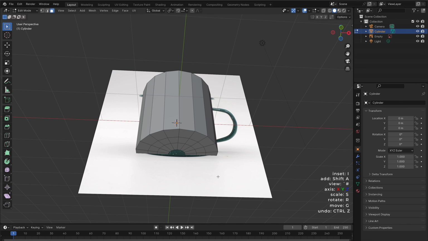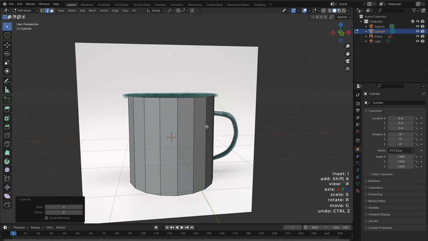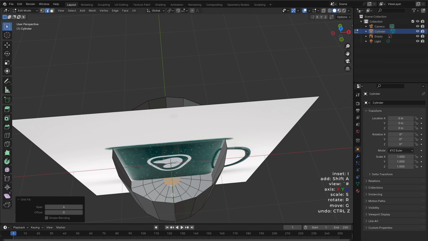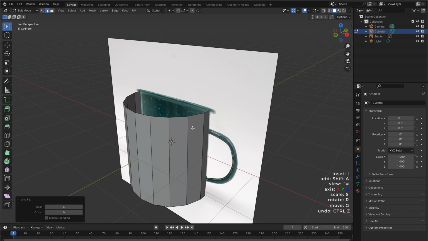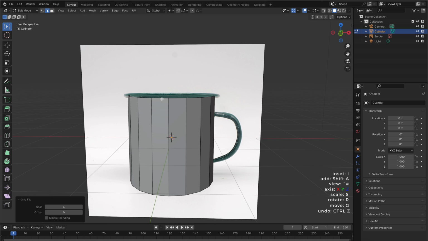And then delete that middle face, hit 2 for edge selection, and holding Option or Alt, we're gonna click that middle ring, go up to face, and we will grid fill. So this is the basis for our mug. It's looking pretty good. We're gonna add some thickness to it. But first, let's make this top little lip here.